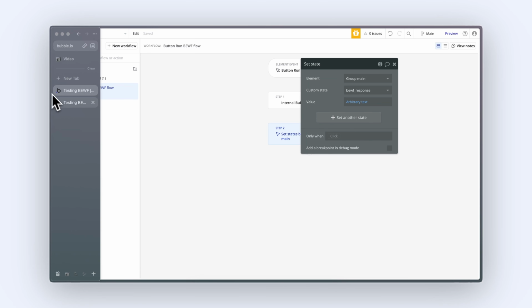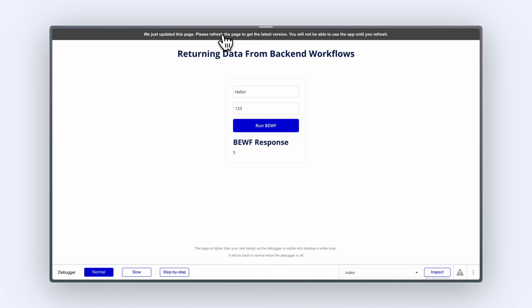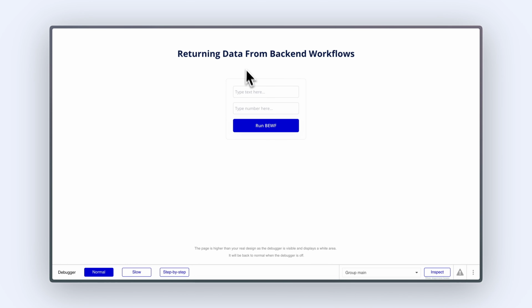So now if I go back to my example app, I'll refresh this. We'll put in something else like hello there, and we'll say 567. And we'll run the backend workflow. And now you see it quickly got back: this is the text you entered, hello there, and this is the number you entered, 567. So now it's working to actually get return data back from the backend workflow through the API connector.